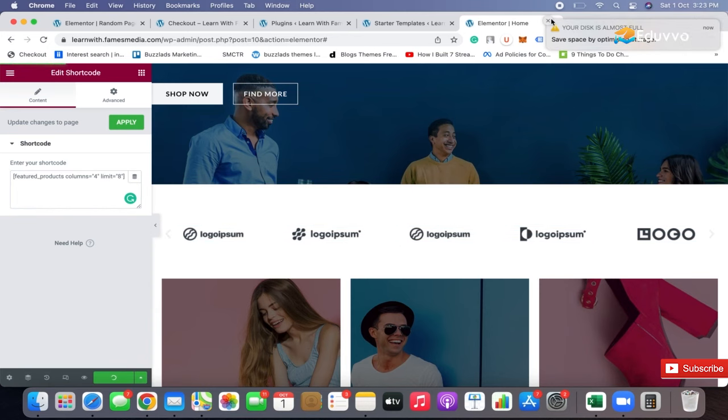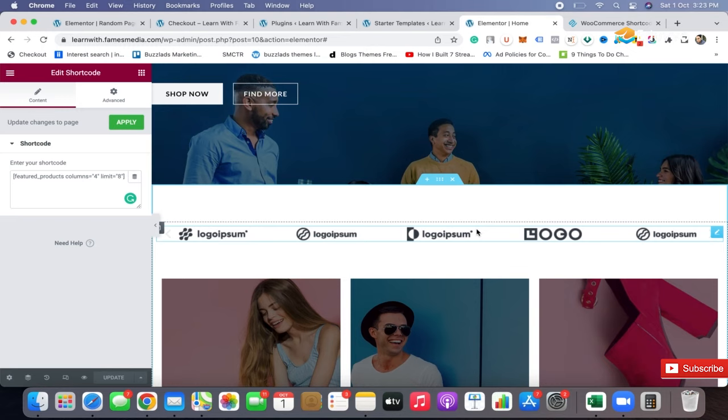So this is how, guys, you can easily create any sort of e-commerce website with the help of Elementor and WooCommerce.